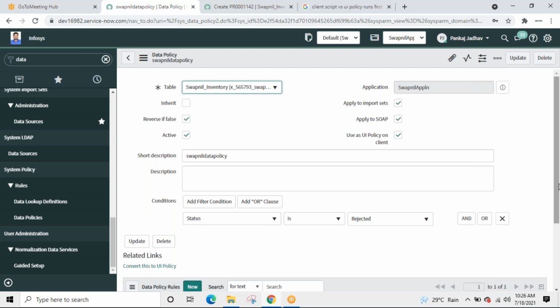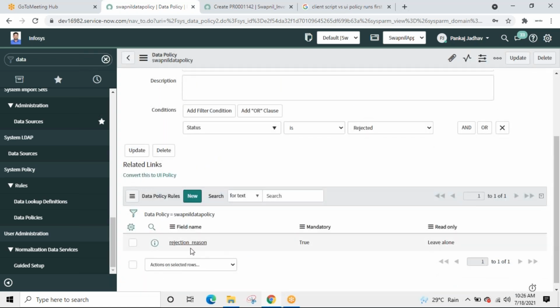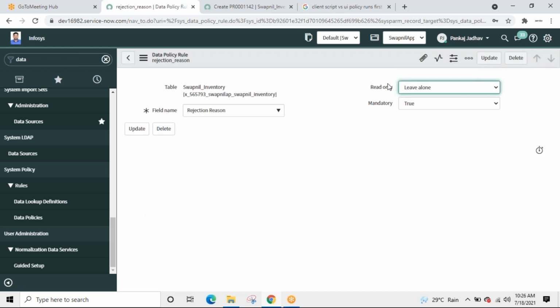There is one checkbox missing. Let us find out the difference. There were three checkboxes: mandatory, read only. What was the third one which is missing over here? Very easy. Visible. Visible, not visible, because that is UI specific. That's the reason it is not there. Rest of the things we can perform.